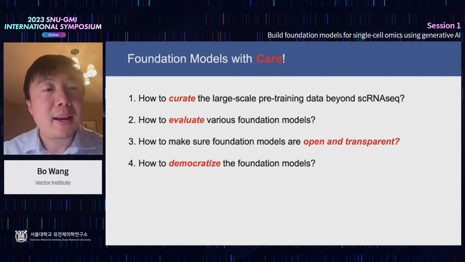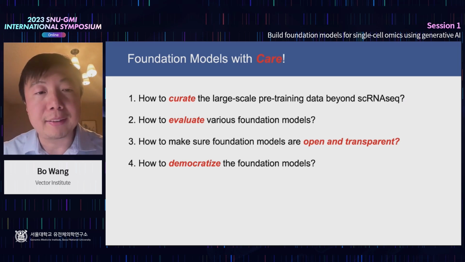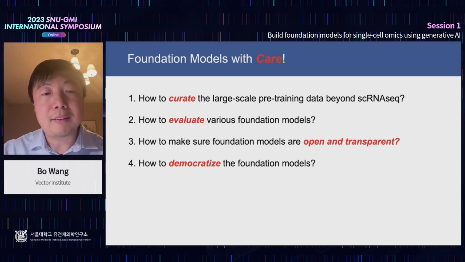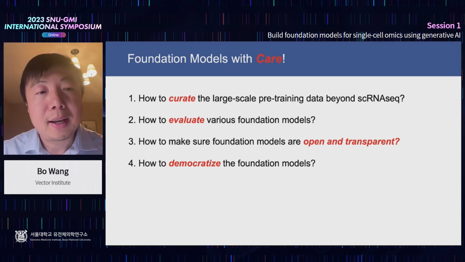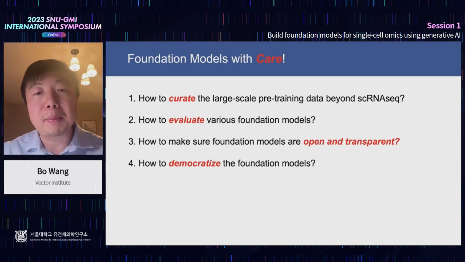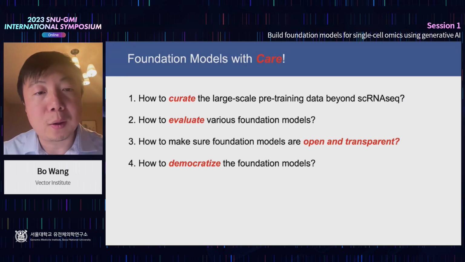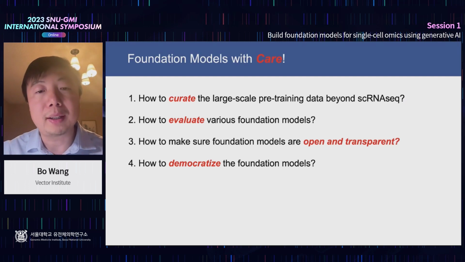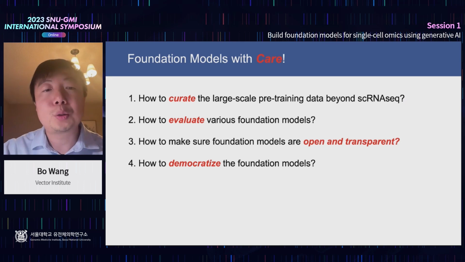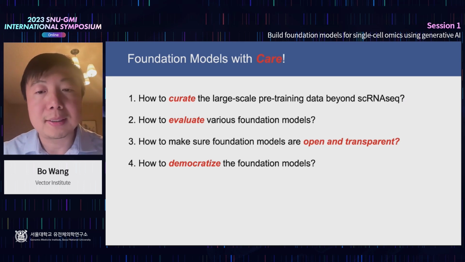And second, we really don't have a good way to thoroughly and fairly evaluate a variety of foundation models. So I know many people, many consortia are working towards this goal, but so far we actually don't have a thorough benchmark to fairly evaluate foundation models.